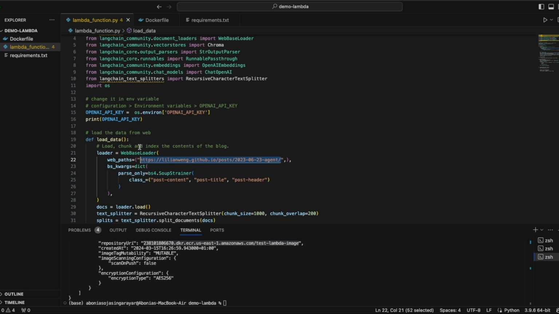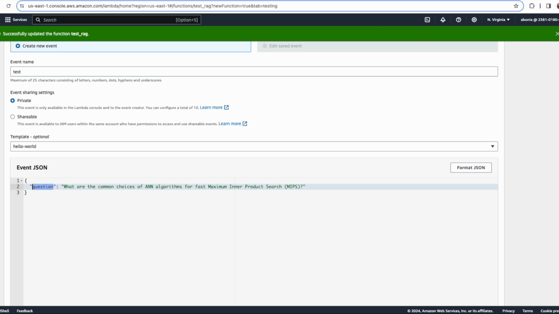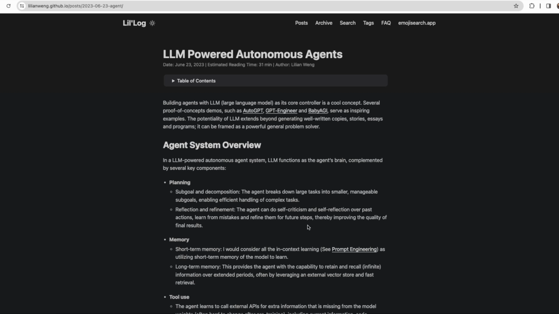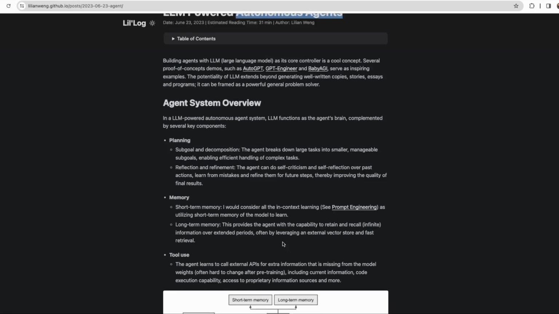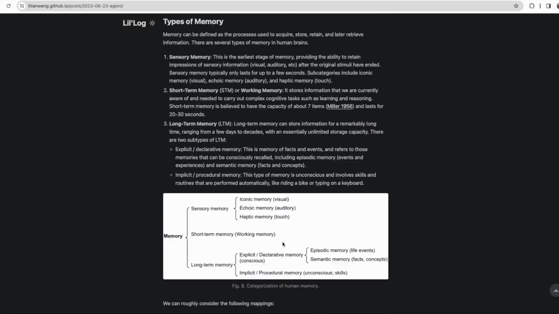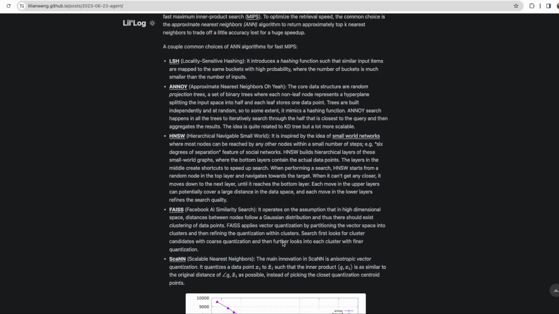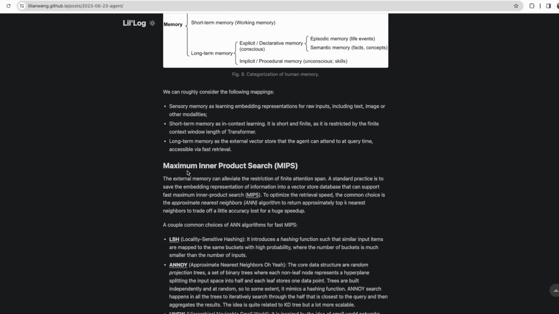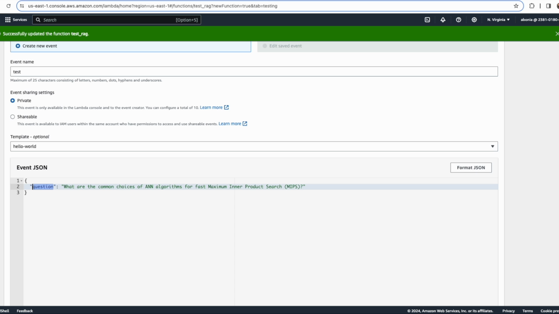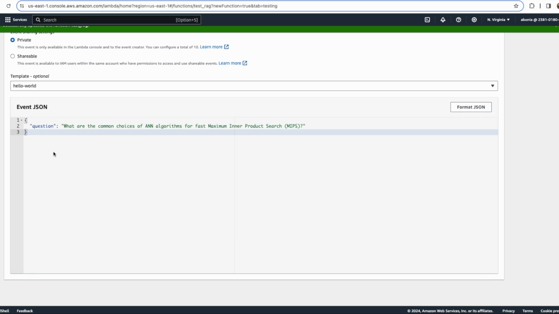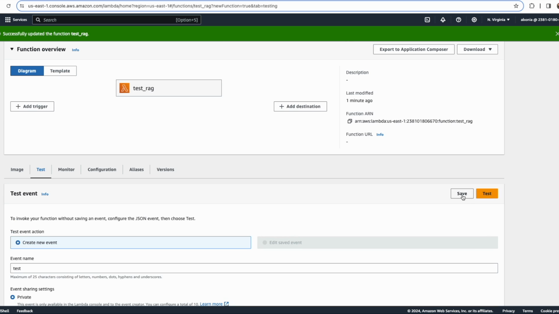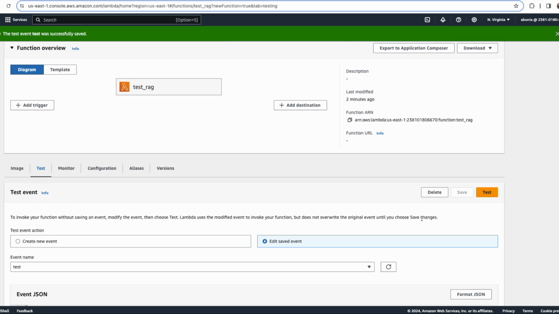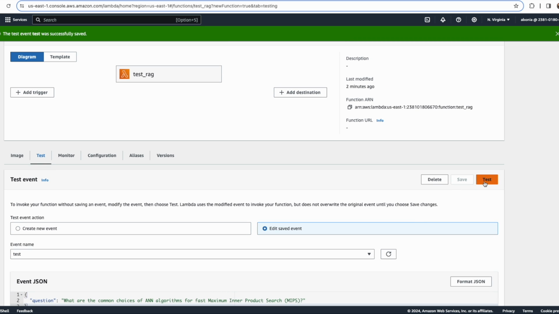For example, let me copy this and let's explore this. It covers the topic autonomous agents using LLM. So we have a lot of documents, and I just asked the question from here. So let's see how it works. Let me save the event and try to test it.